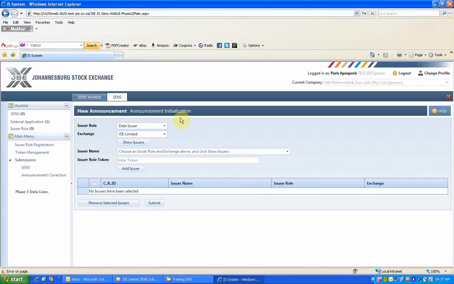The purpose of the screen is to add the information of the company or companies on whose behalf this announcement is being made. Depending on the user accessing the new announcement initialization screen, the issuer role, exchange, and issuer name field might be pre-populated. If not, the user needs to select the type of role from the drop-down box in the issuer role field and then select the exchange from the drop-down box in the exchange field.